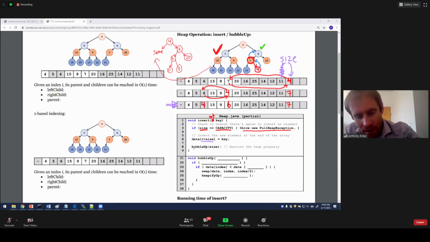And now we're just going to do this bubble up, which says, okay, now I'm going to check to make sure that the order property is restored. So then we're calling this bubble up, and its goal is to restore the heap property. So what do we think we're passing this bubble up method? What is the thing we're giving it as a parameter?